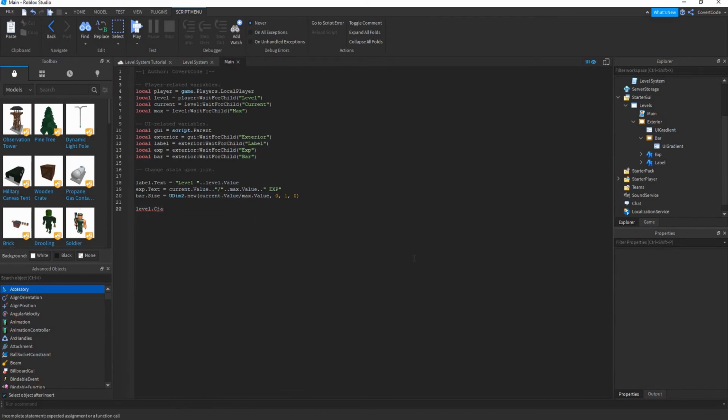Level changed. I'm gonna explain what's gonna happen here. Function val. Copy this, paste it 3 times. Current. Okay, we don't need to do max because level is also gonna change whenever max changes, so just don't worry about that.